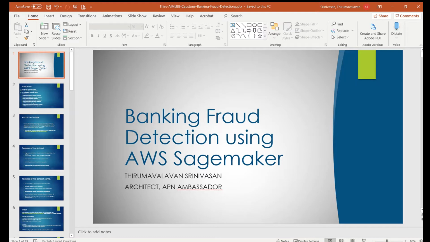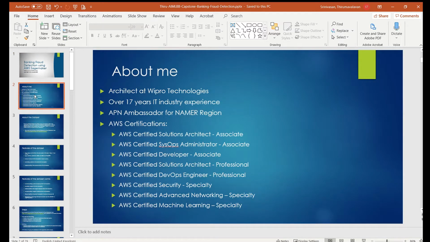Let me give a brief introduction about myself. My name is Thirumavalavan Srinivasan. I'm working as an architect at Wipro Technologies. I'm working on a client project for Hewlett Packard Enterprise in the network attached storage domain. I have over 17 years of IT industry experience, and I'm also an APN Ambassador for the NAMER region. Currently, I hold 8 valid AWS certifications, including AWS Certified Machine Learning Specialty.